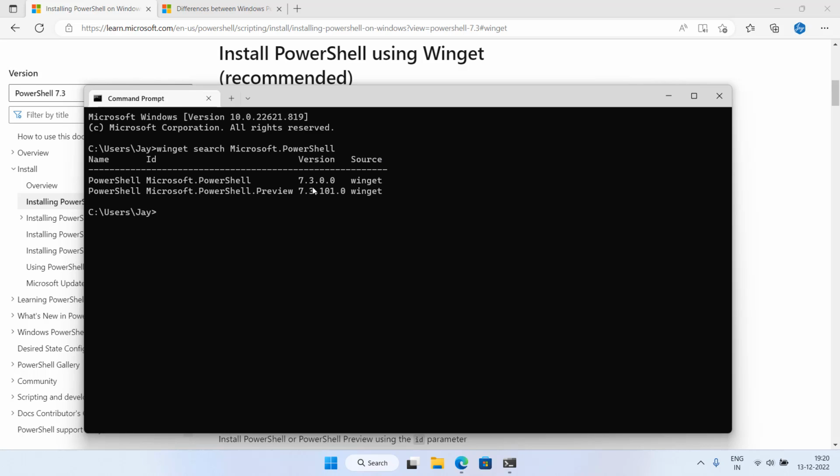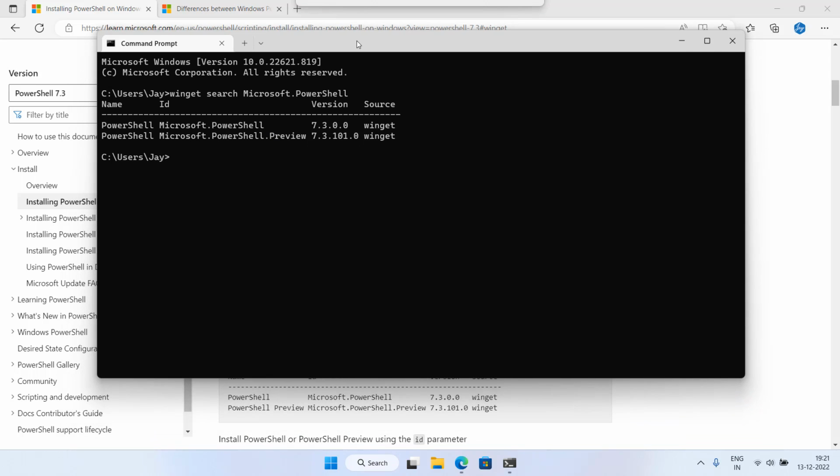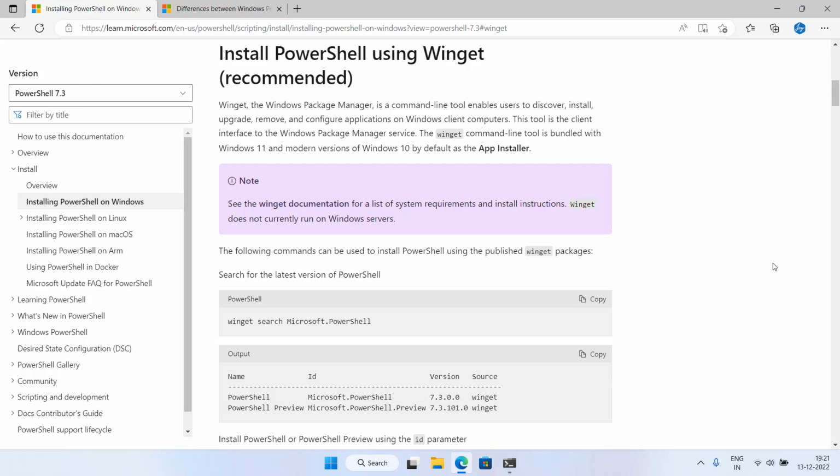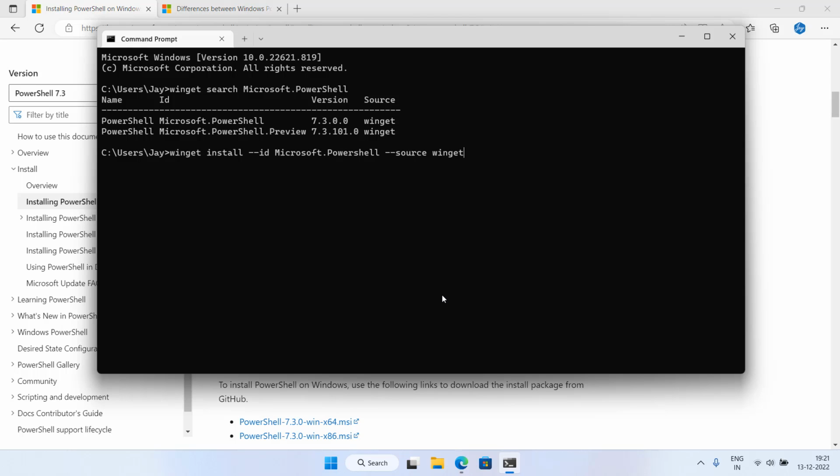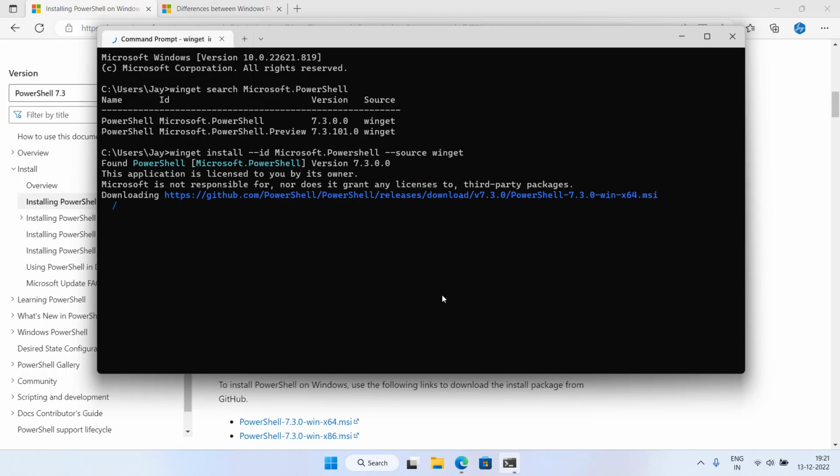So PowerShell 7.3 is the stable version and 7.3.101 is the preview version. So let me copy the command to install. Let's install PowerShell version 7.3.